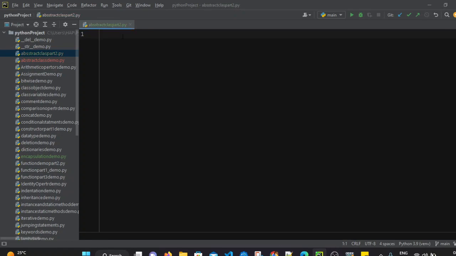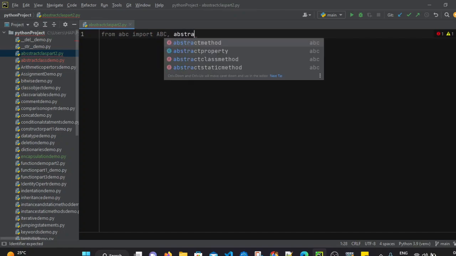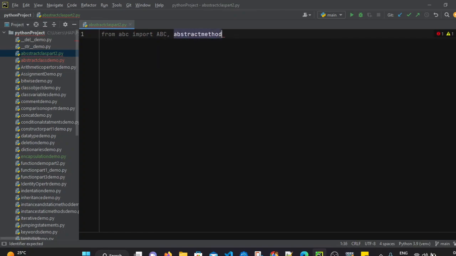Now in this Python file, we have to create one abstract class. So first we will just import the abstract base class, ABC, from the abc module along with abstractmethod. After that let's create one class. So I am creating, let's say, class X, which is extended from the abstract base class.